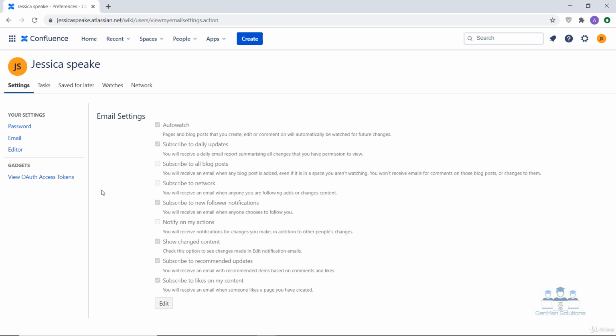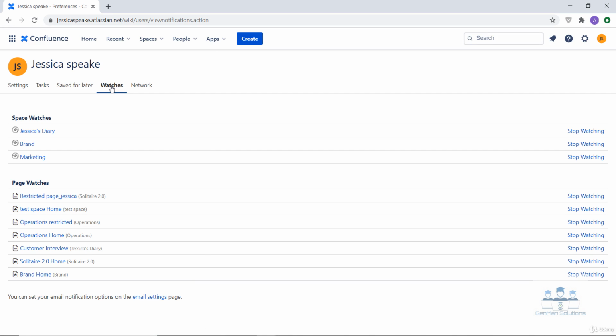In case you want to see a list of all pages and spaces you are currently watching, just click on this watches section. So this section will provide you the list of spaces or pages which you are currently watching. To manage your watches, choose stop watching against each and every space and page which is there on the screen for any unwanted spaces or pages. So this is one of the ways to manage watches for your content.